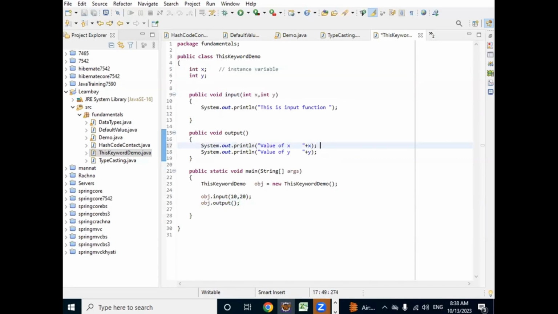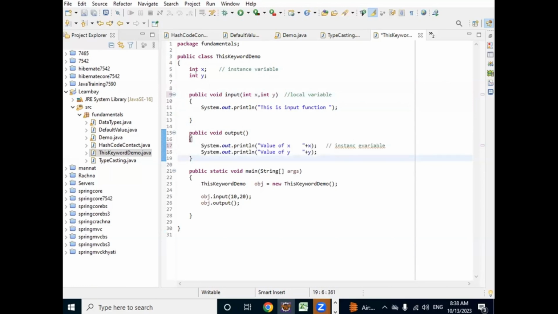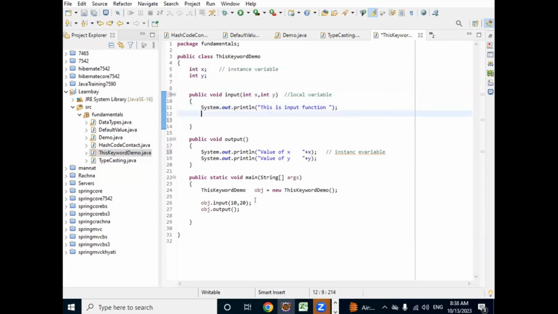Here it is printing the instance variable. Because these are what? Local variables. This local variable is accessible only in this block. So if I want to display here, I need to store the value in this variable. I am passing 10 and 20, this x and y. These x and y are local, not instance. So if I want to display here, I need to store this local variable value into the global one.